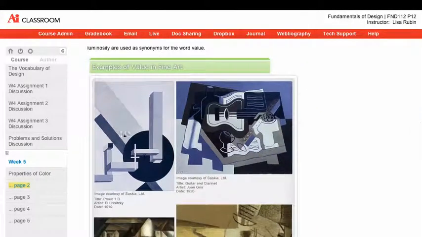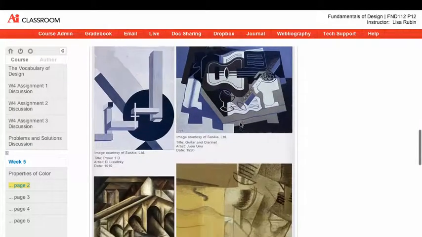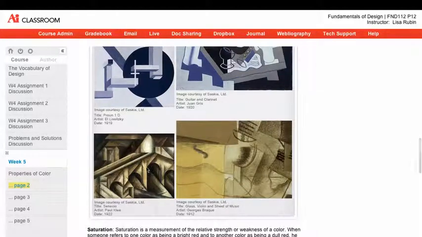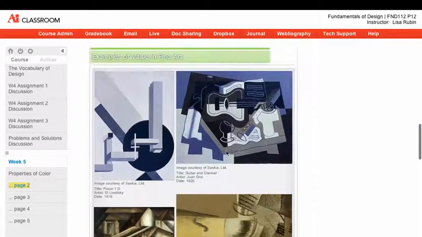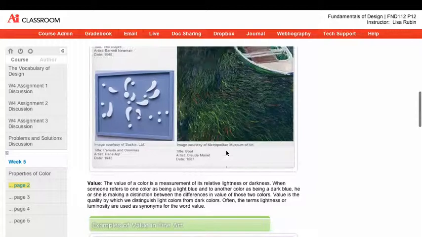So this picture has probably 7 different values of kind of a bluish gray. This one may have fewer. This one probably has more. So it's just relative lightness and darkness.